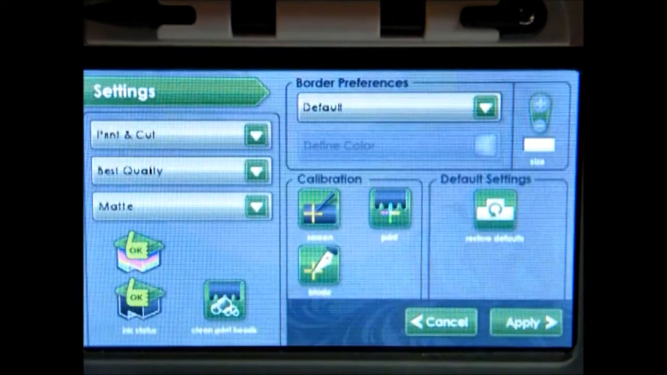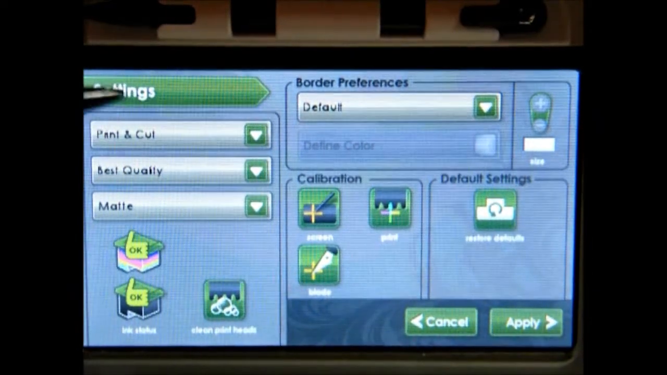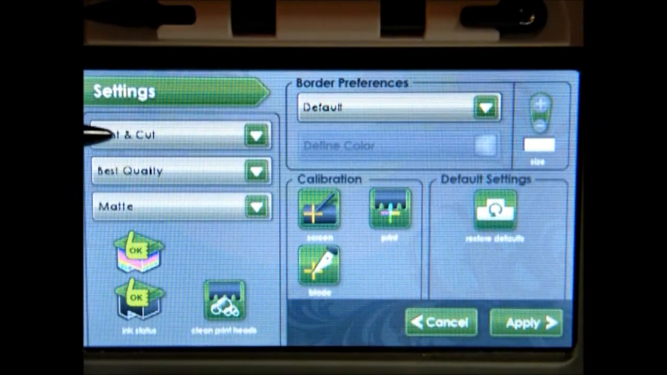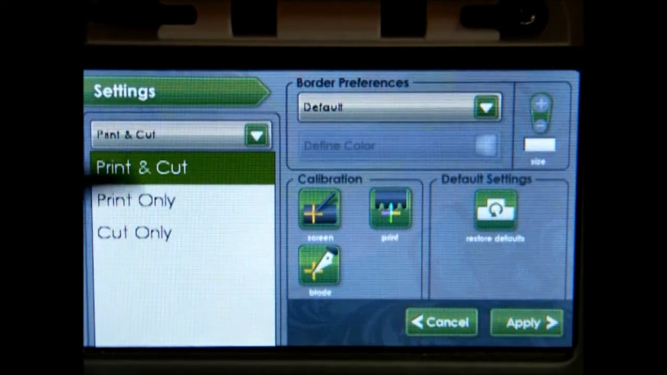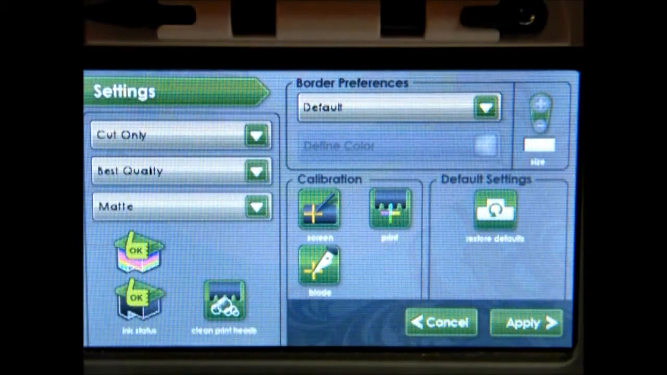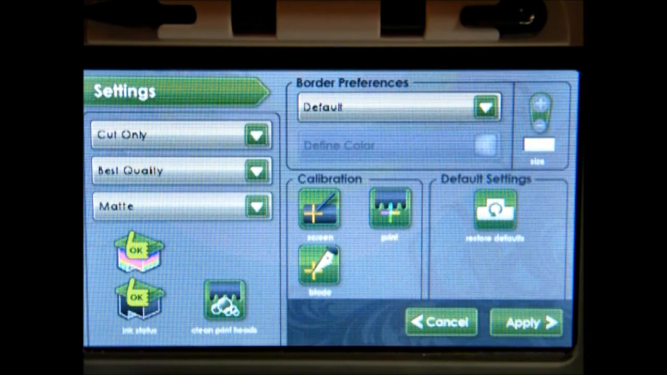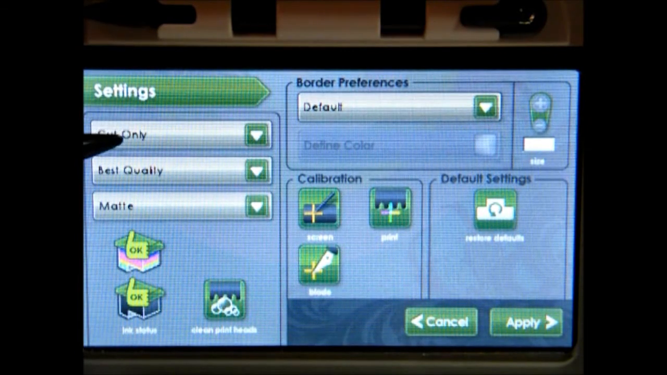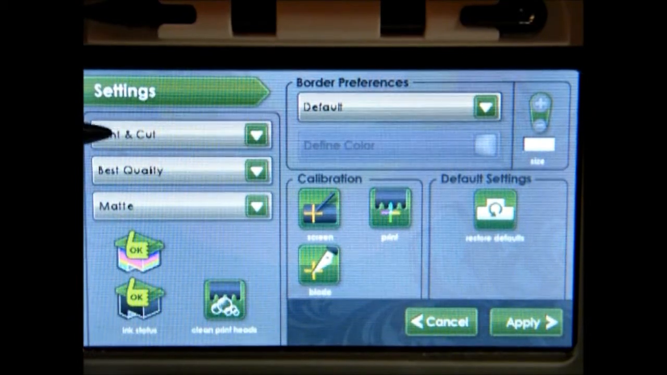Next is the settings. You tap on your settings button, and this is what it'll bring you up to. We're going to start over here with this box. If you click on the top one, this is your print and cut, your print only, or your cut only. I want to give you a little tip for this section. If you're doing a project and you want to cut only, you press cut only, and that's all it'll do. It will not print, it'll just cut it. Now, say you come back and you want to do another project where you have to print and cut. Make sure you go back into your settings and change it to print and cut, because if you don't, it will just cut only. So make sure you always have that on the right setting.